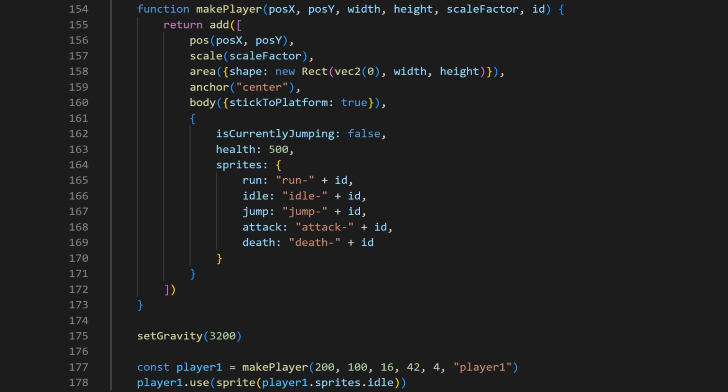This is very useful for debugging. Now we're going to use the player1.use function and add in the sprite component, and the sprite we're going to add is simply the idle sprite. After you have created the game object, the properties I defined within the game object are accessible using dot notation. So player1.sprites or .health or .isCurrentlyJumping is going to give you the values that we specified in the makePlayer function. Here we want the idle animation.